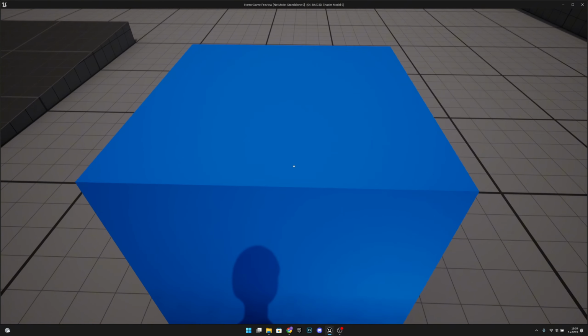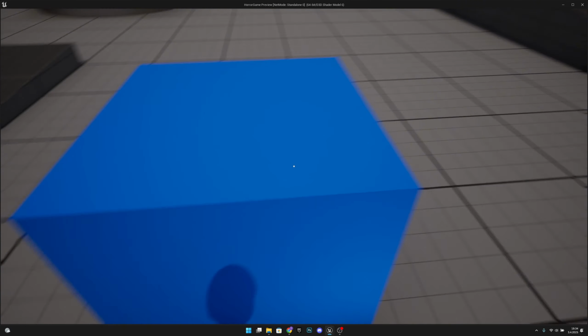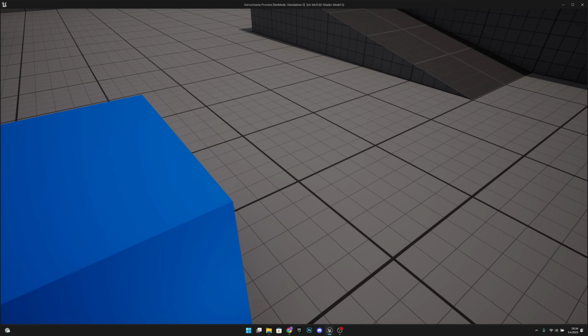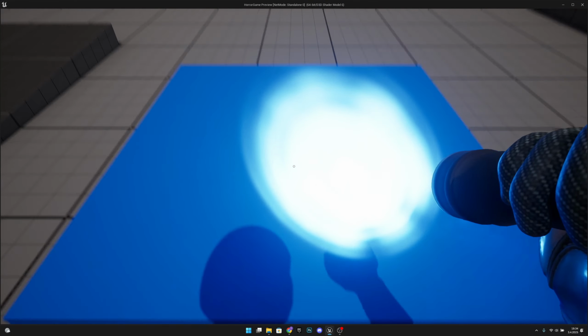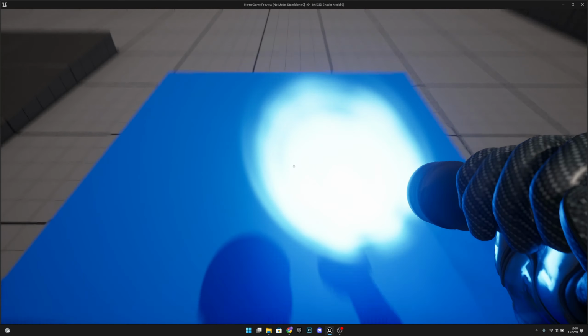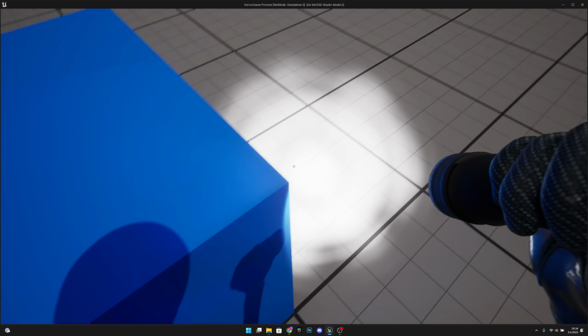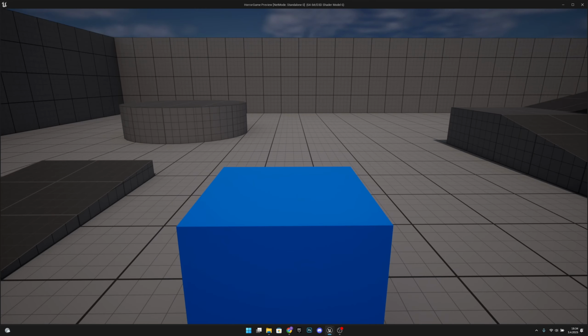We can now see the dot when we can interact with something, and when we can't, it will go off. And how it will look with the flashlight like this, it will look pretty good. So yeah, I actually think that was all for this video.